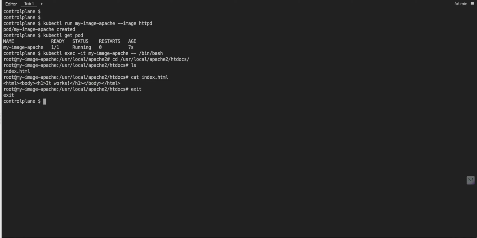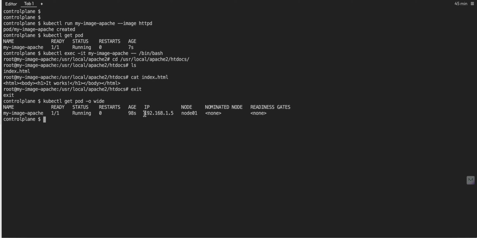Let me come out of this and check it from here. Are we getting the same response here or not? So kubectl get pod with the -o wide option I need to use in order to get the IP of the pod. So this is the IP. Let me go with curl http. Yes, I'm getting It works. Great. Now let's suppose my requirement is to update this page, which is the httpd page. So how can I do that?